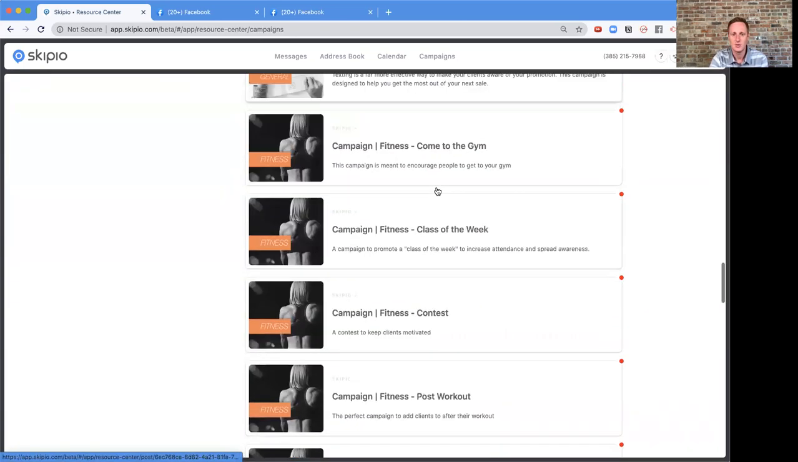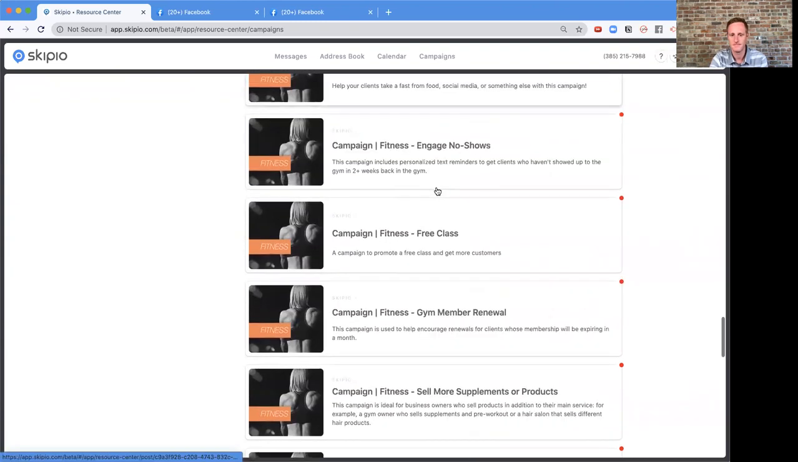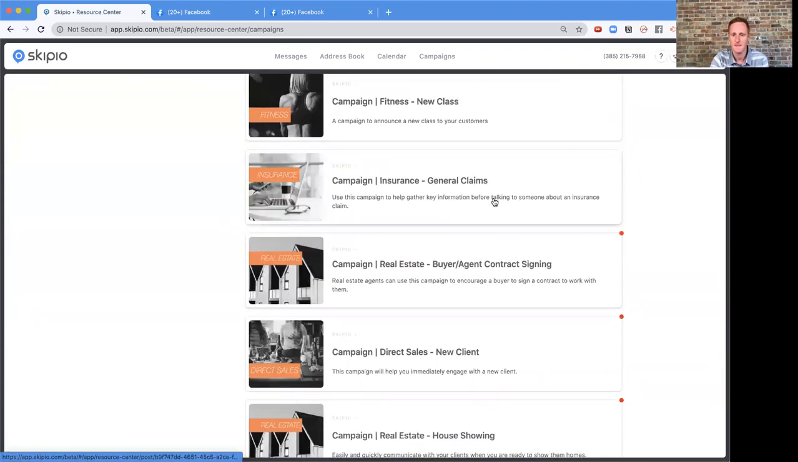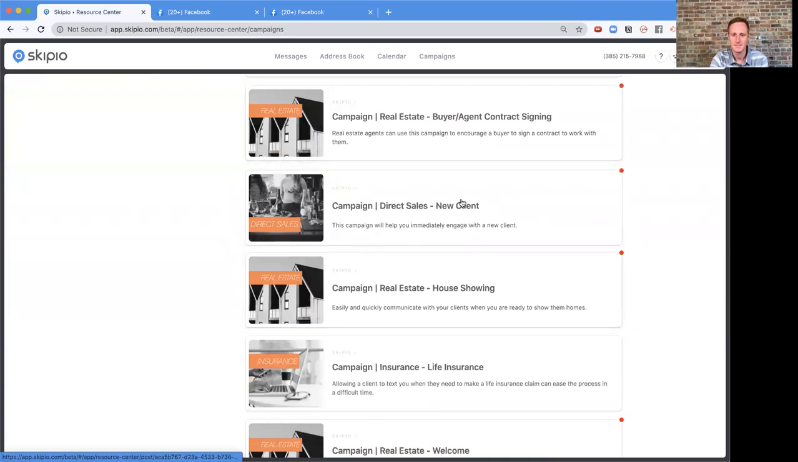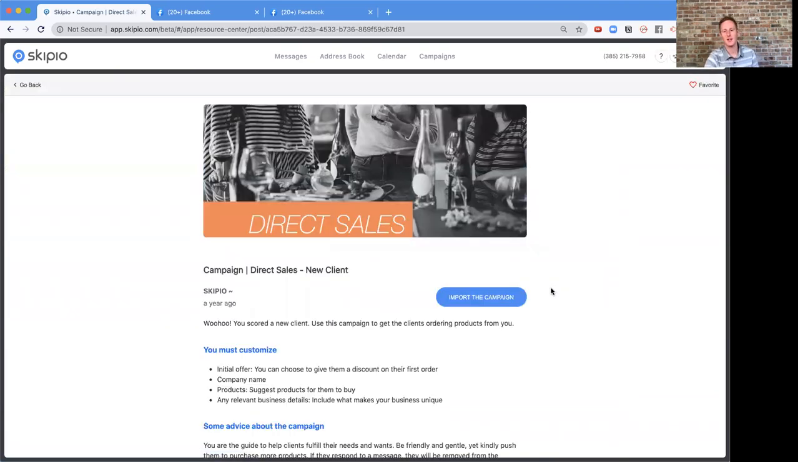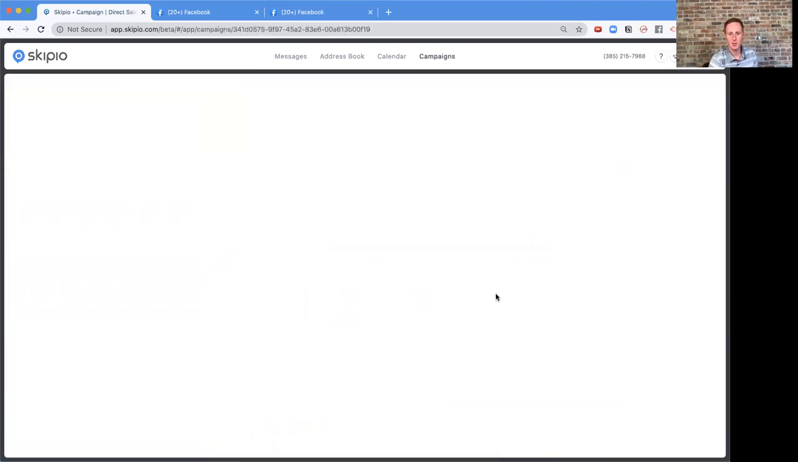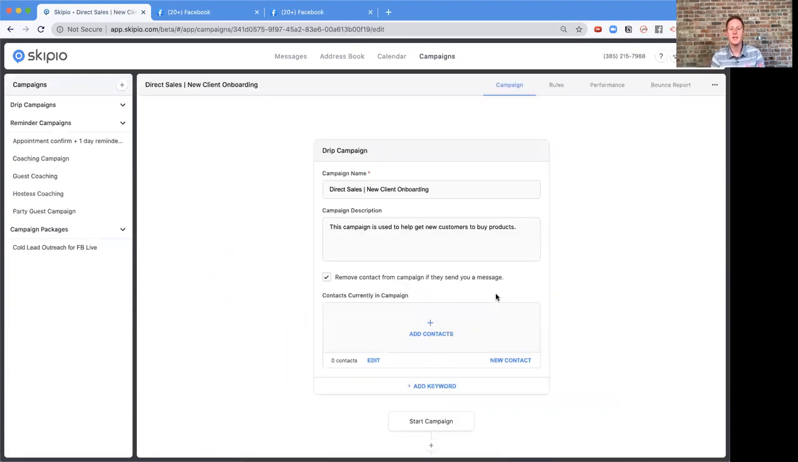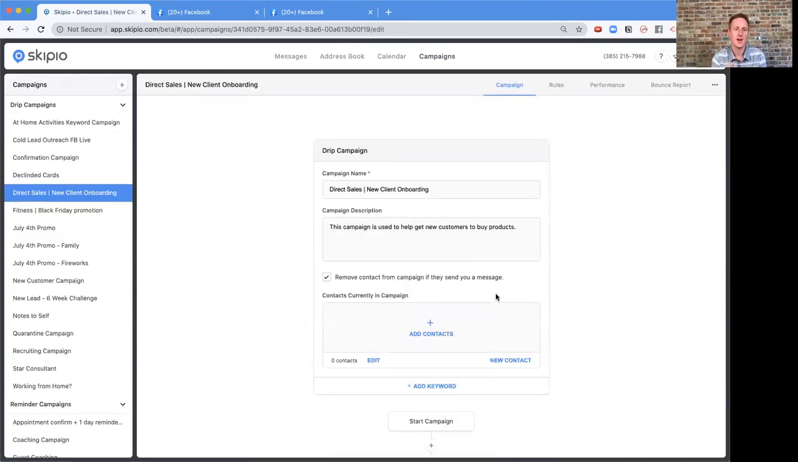Let's do a direct sales campaign, brand new client. All I have to do is click import this campaign, and it will bring me to the direct sales new client onboarding campaign that I just imported into my account with a click of a button.